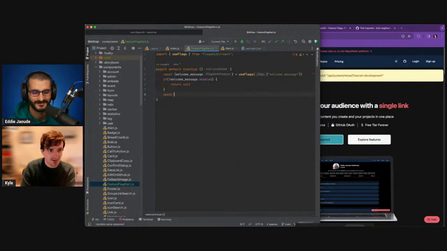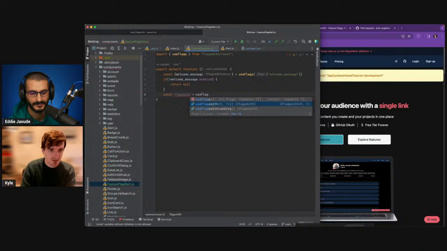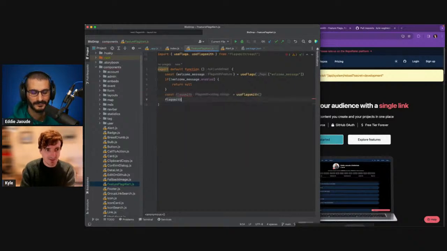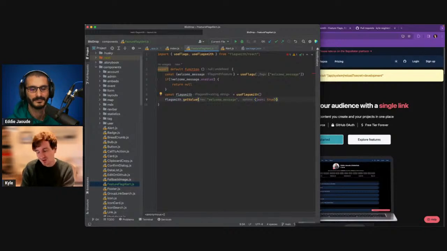What we can do is get Flagsmith, and do flagsmith.getValue welcome message, and I believe we can specify JSON as true for that. What that will do is tell the Flagsmith SDK that we're actually getting JSON to try and parse it. Otherwise, we'd have to write some code to do a standard try catch, if it wasn't valid JSON and that sort of thing. So this is a nice little one-liner to do that behind the hood.